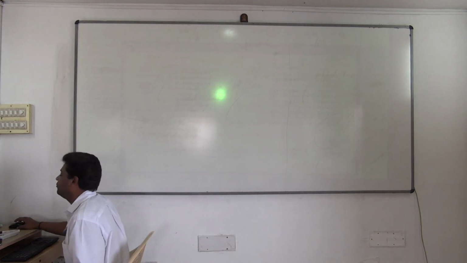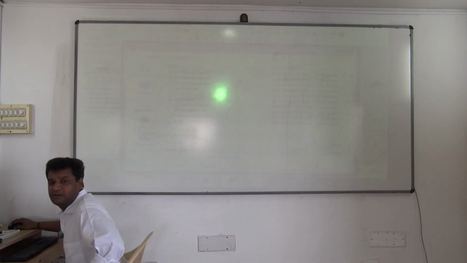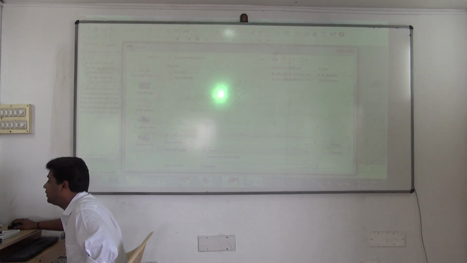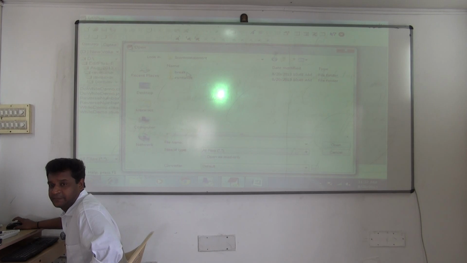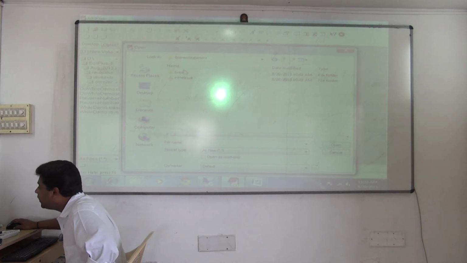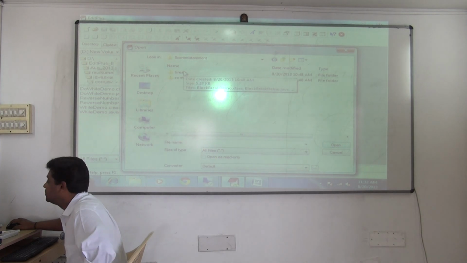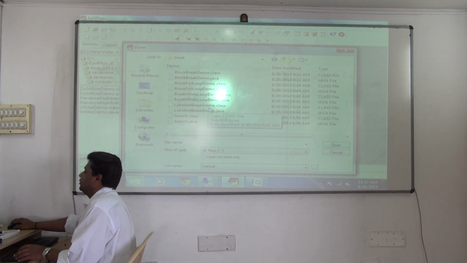See in your folder, yesterday we had 7 control statement, today also you can go with control statement. Inside this you can create one more folder called break. In break you can save all your examples related to break programs. Clear? So here, see now, break.